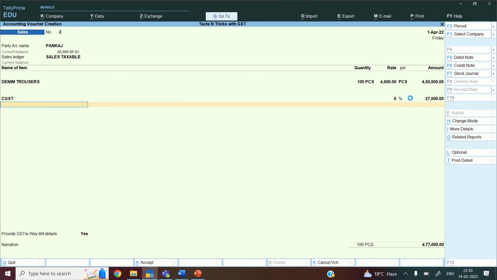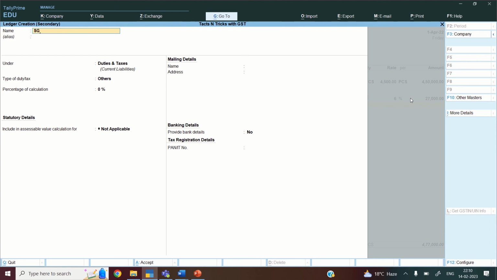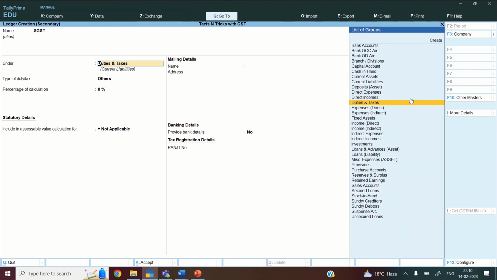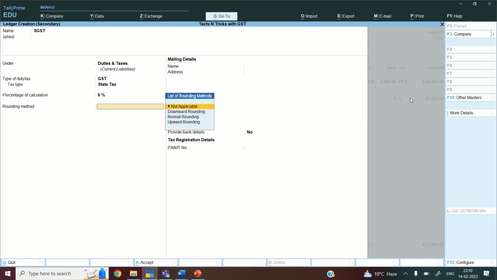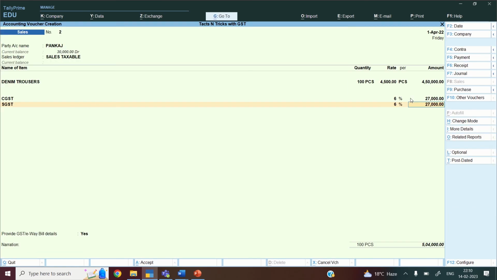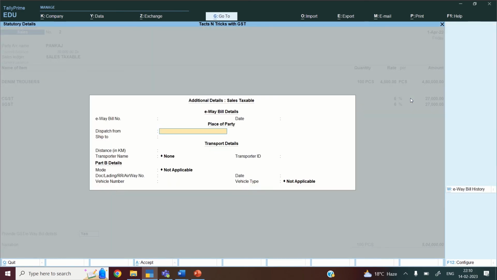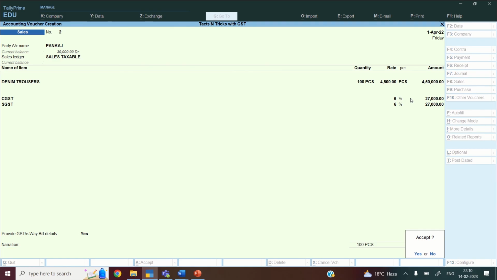Now I will prepare one more ledger, that is for state GST, under duties and taxes. It is on GST. It is a state tax because it is within the state. So CGST and SGST, and the percentage of calculation is 6%. Now here also it will automatically calculate 6%, 27,000. Right, so the automatic calculation arrives here. Just press enter, enter, enter for the rest of the things.